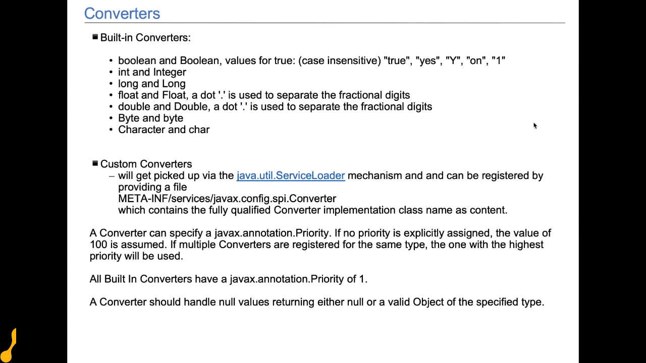For your own converter, again, we use the service loader pattern to directly opt in. All the built-in converters have a priority of one, and you can overwrite a built-in converter with a higher priority. You could create your own Boolean converter, for example, maybe for a different language where you have a different way to say yes, and directly overwrite the built-in converter by using the priority.